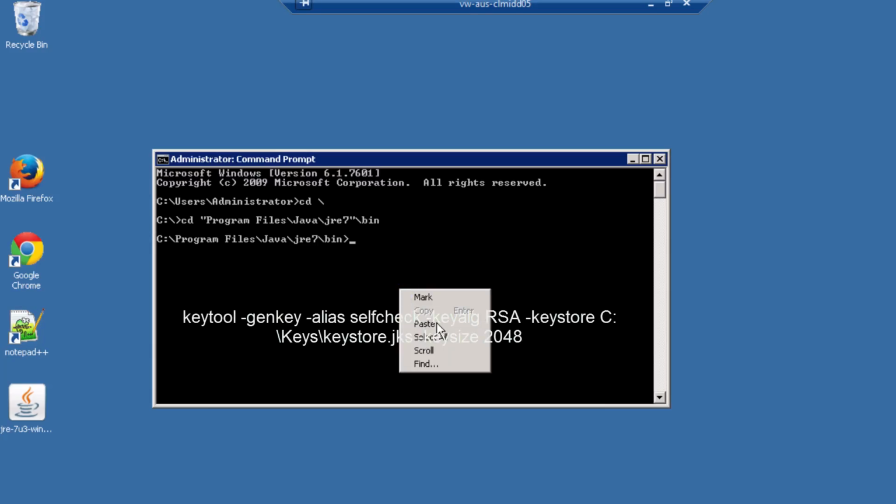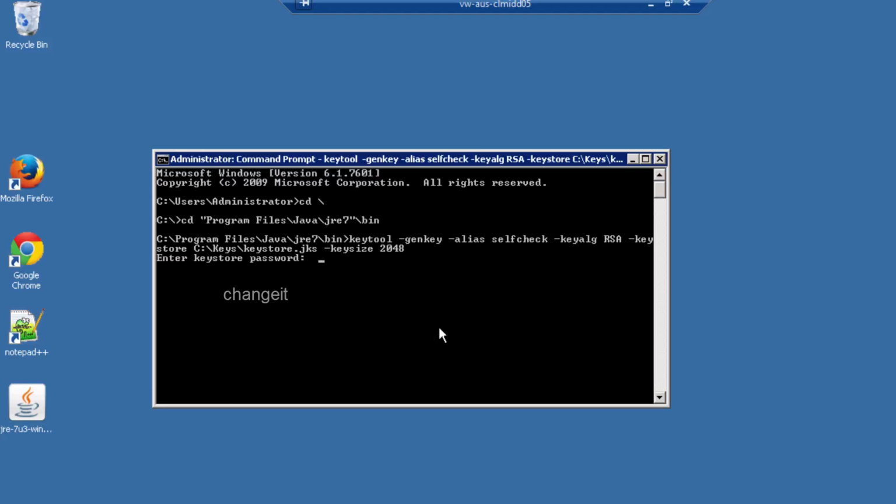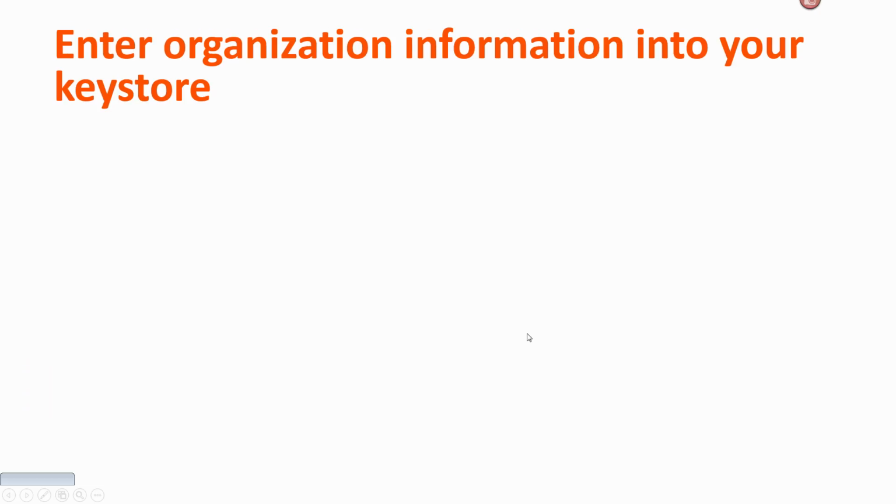In the JRE bin directory, enter the following command. Change it as the keystore password. To finish creating the private key, enter your organization information into your keystore.